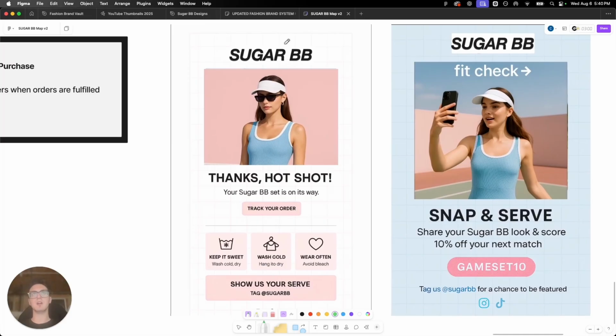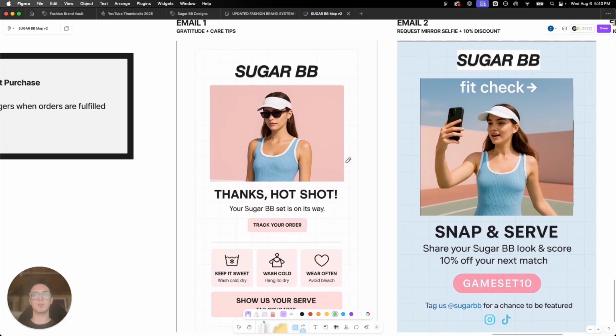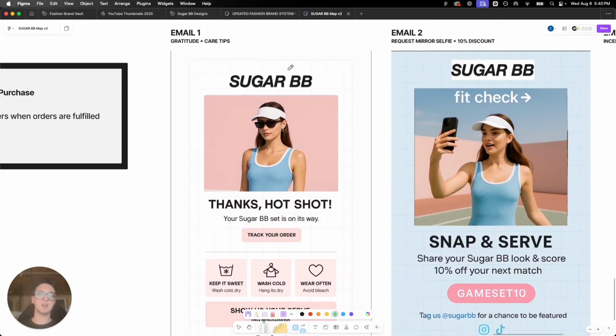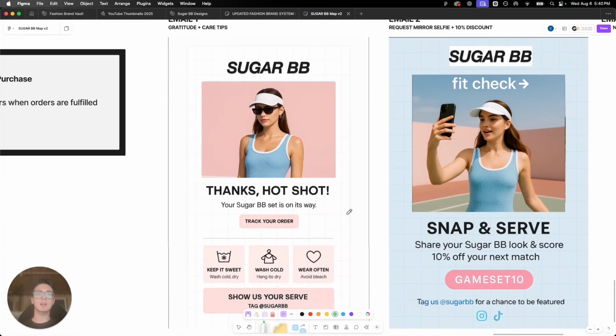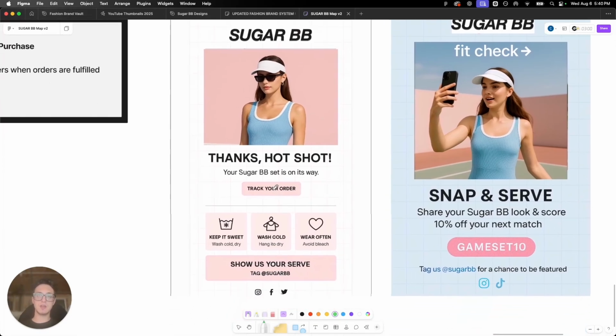I added a little grid background just because I thought it spiced it up a little bit, but you definitely don't have to do that. But I have the hero logo, the hero image, a headline that says, "Thanks, Hotshot. Your sugar baby set is on its way," with a button to track the order. That's something that's pretty simple to set up with Pietra as well.